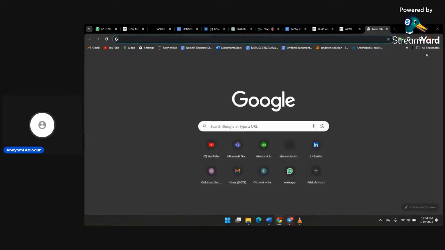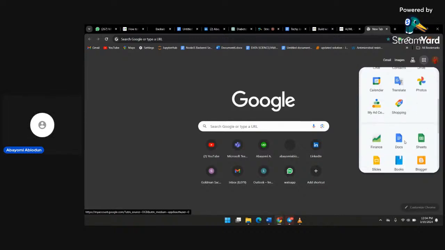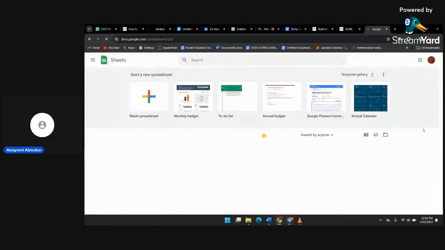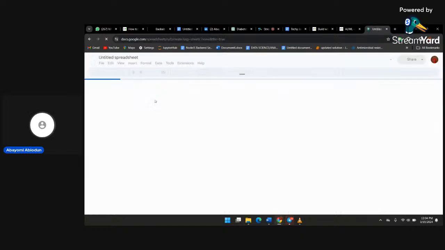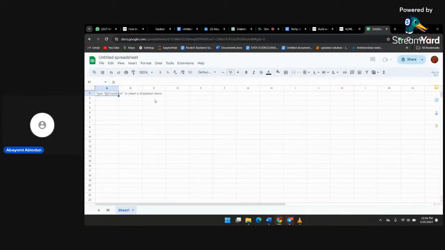I believe everybody can still see my screen. I will be clicking on spreadsheet here, then I'm going to click on new. After clicking on new, this is what you are going to see.